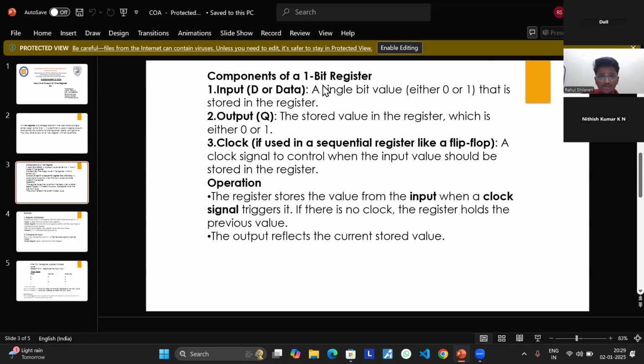Components of a one bit register. First, the input, called D or data, a single bit value, either 0 or 1, that is stored in the register. The output is denoted as Q, the stored value in the register, which is either 0 or 1. Clock, used in a sequential register like a flip-flop, is a signal to control when the input value should be stored in the register.